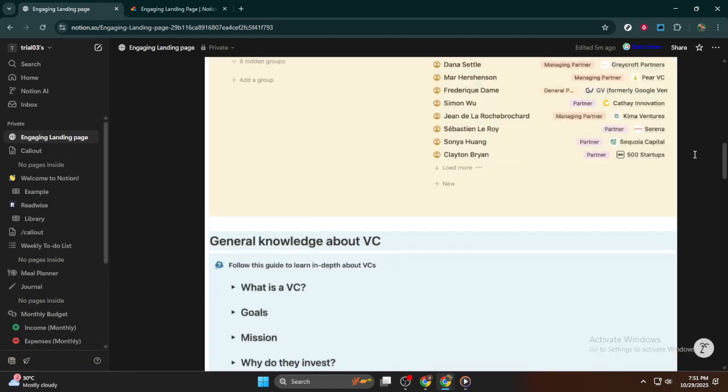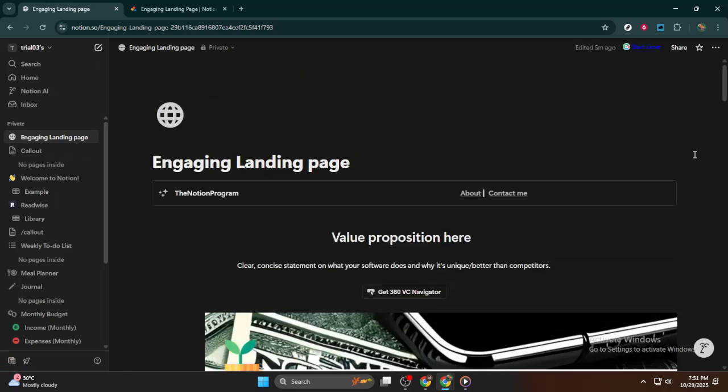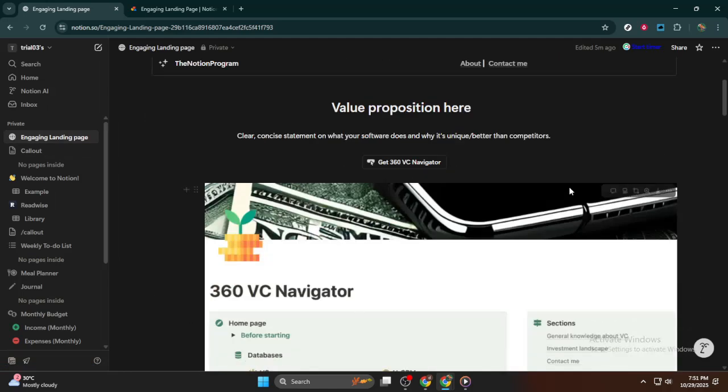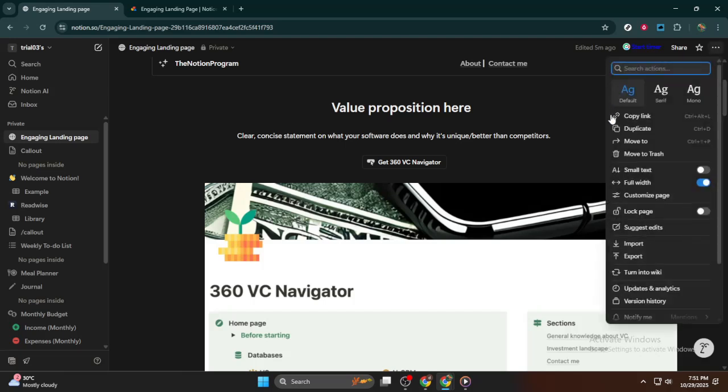And there you have it, a fully functional digital product landing page using the power of Notion. Follow these steps, and you'll have a landing page that's not just cool to look at, but effective too.